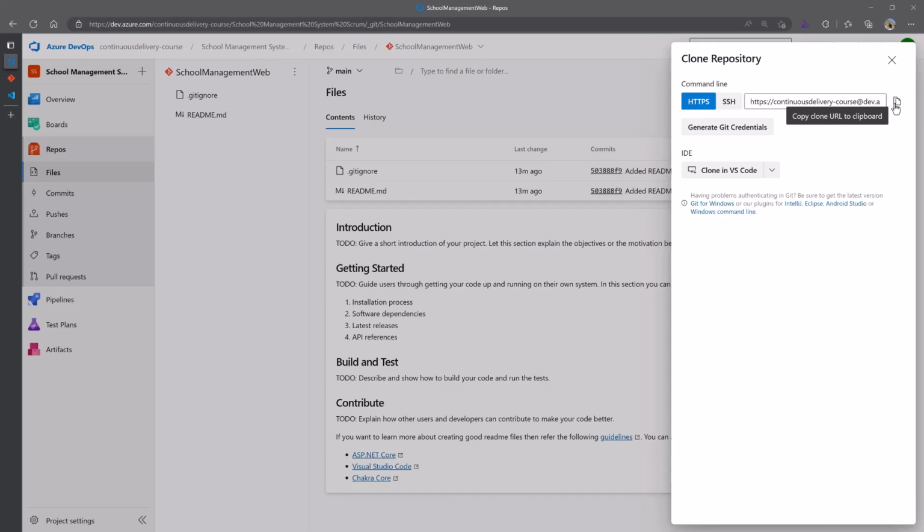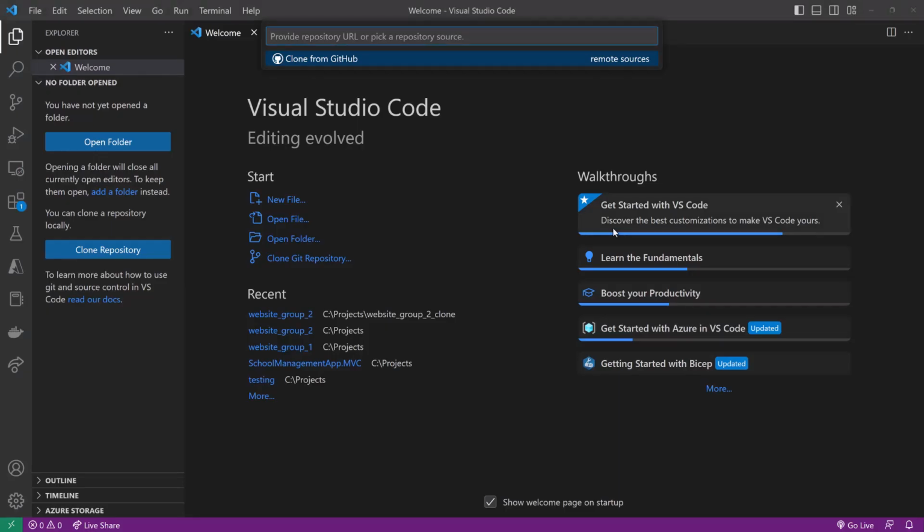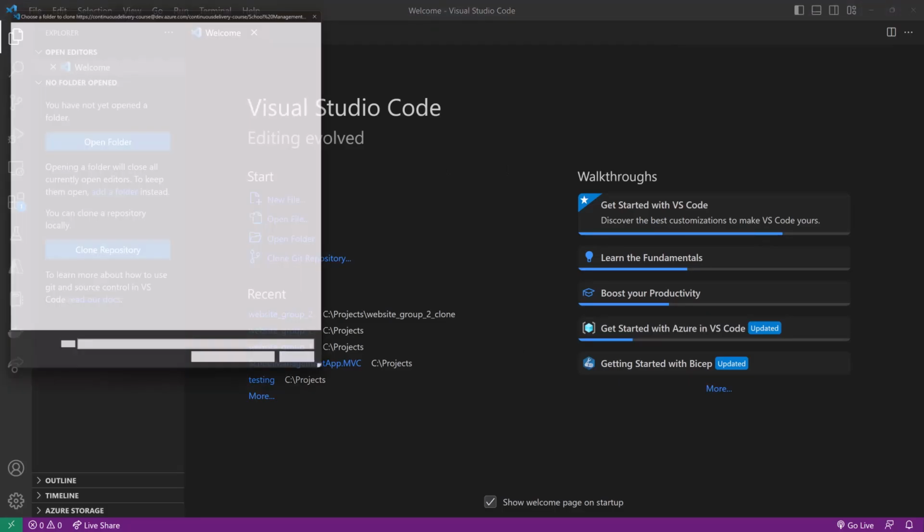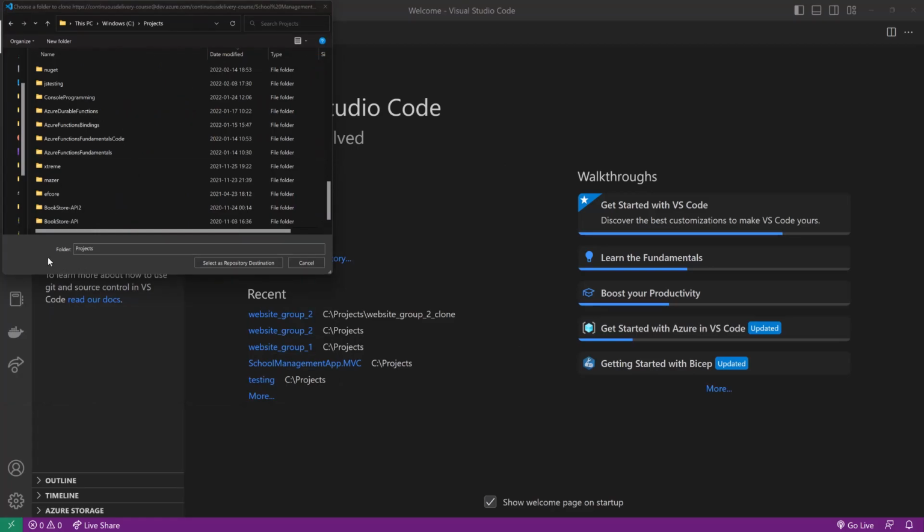And what we're doing here is a global procedure for cloning down from a Git repository that is hosted, meaning that the fact that we have a Git repository with a URL, whether we're using GitHub, Azure DevOps, or Bitbucket, or any of the other popular Git providers, once we have this URL and we have an interface that allows us to clone our repository, we can just paste that URL there and press enter, navigate to the place where we know we want to clone to, and then we can select as repository destination.